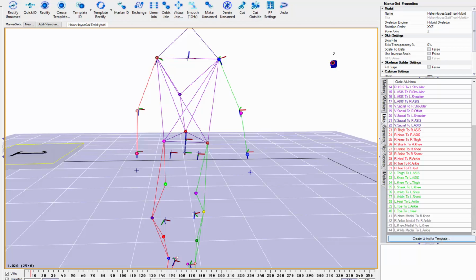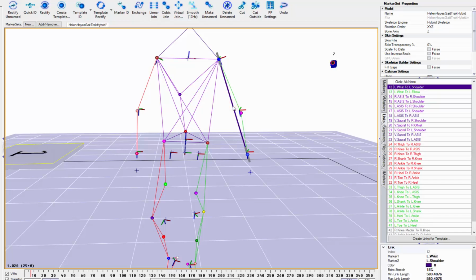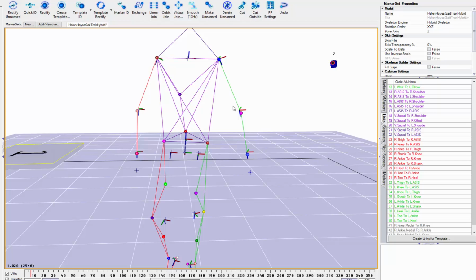In order to create links for a template, this will bring up this window. You can choose the color of the link, and then you can simply add, for the sake of argument, a link between the hand marker or the wrist marker and the shoulder, for example. In order to delete it, just click on it and hit delete. That will delete that particular link. So anyway, these are all the links that are saved in the MarkerSet.